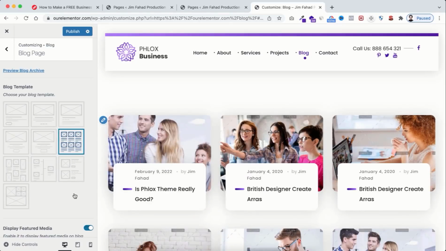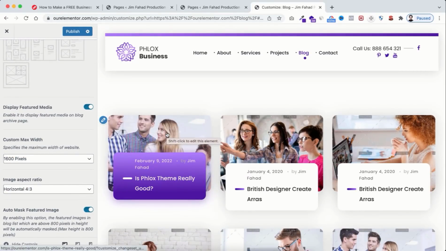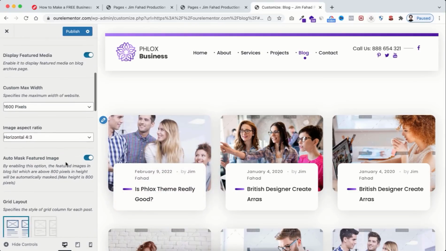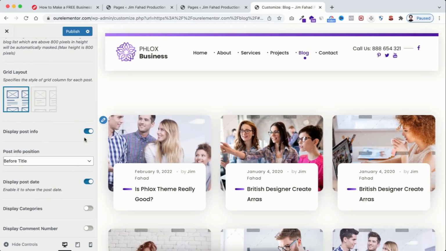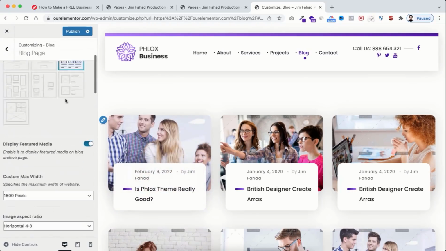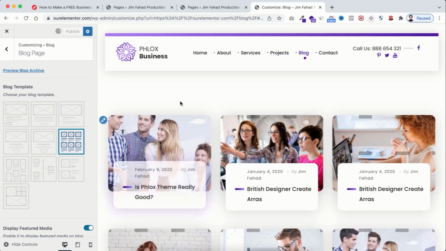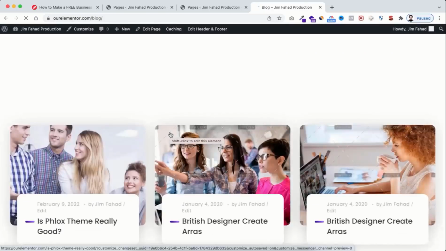And then you can control all other options, like if you want to display the featured images here, you can enable or disable that from this place. You can adjust the image aspect ratio and all other grid style, the post information. You can control almost everything, but the default settings is perfect for me. Alright, let's now just click on this publish button from top to save all our work. Then click on this X to exit from theme customizer.